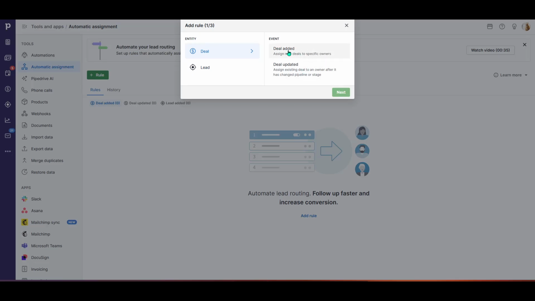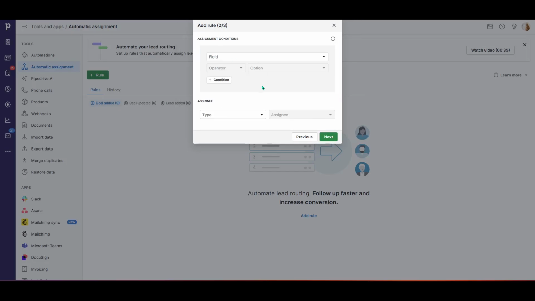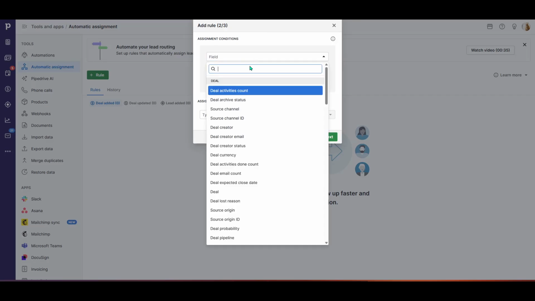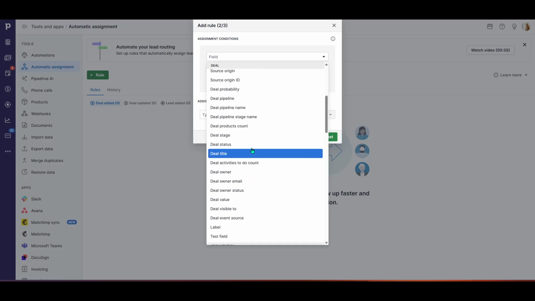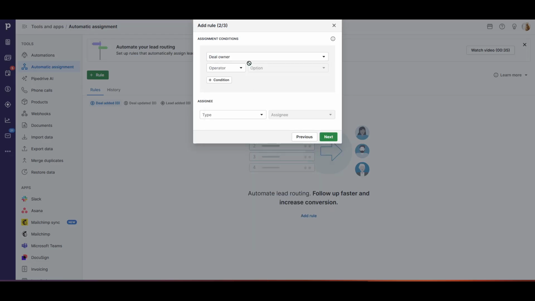Next, you'll define the assignment conditions. Think of conditions as filters that describe which deals should be routed by this rule. You can narrow by fields like pipeline, stage, deal value, labels, source, territory, or any relevant custom fields your team relies on. Keep the conditions clear and specific so the right deals are captured, broad enough to be useful, but not so wide that unrelated deals get scooped up.